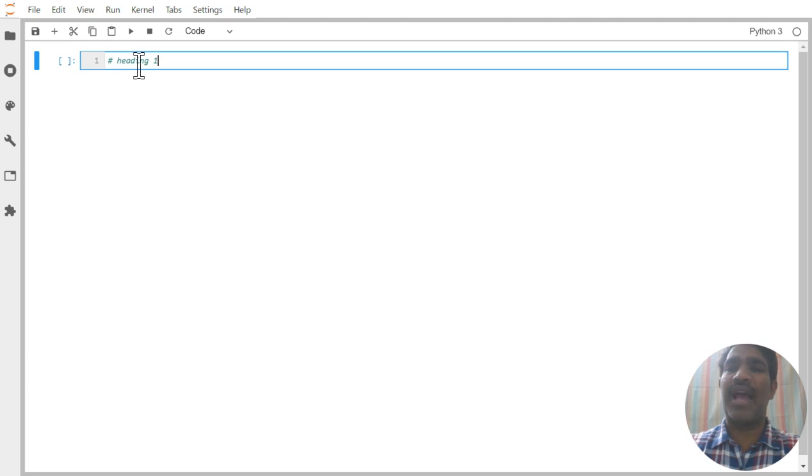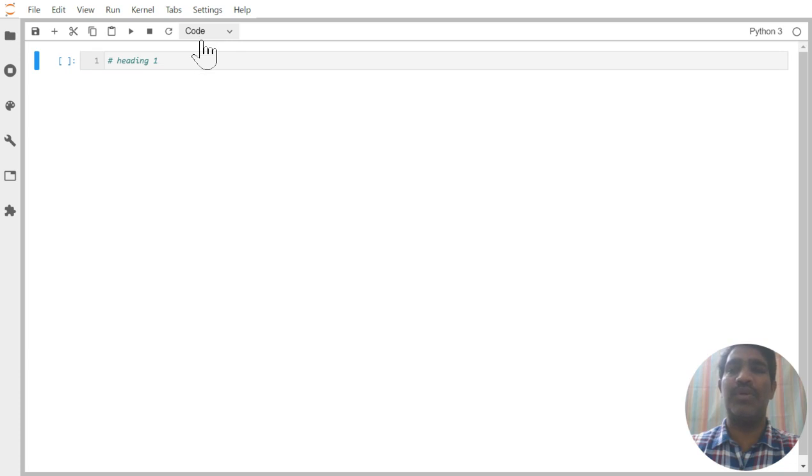Now you can notice I am in a code cell. Three types of cells are possible: one is code, second is markdown, third is raw. We already know code is the Python code we are going to write. Markdown is for beautification of your documentation. Raw means whatever you typed stays as it is, with no modification from the tool side.